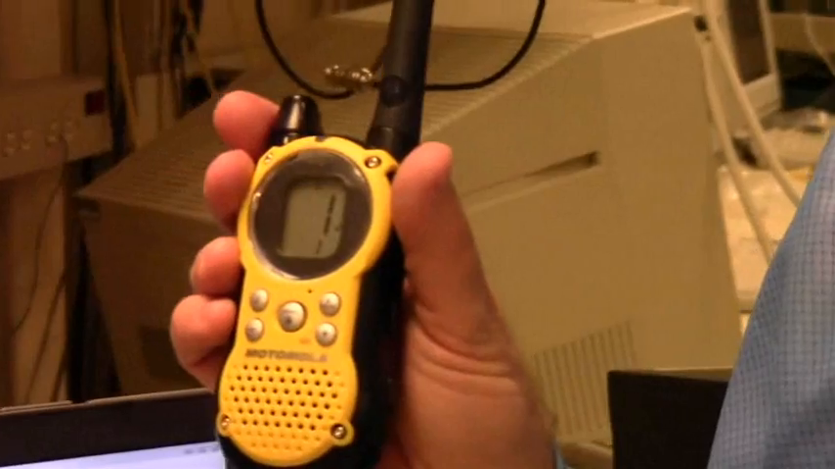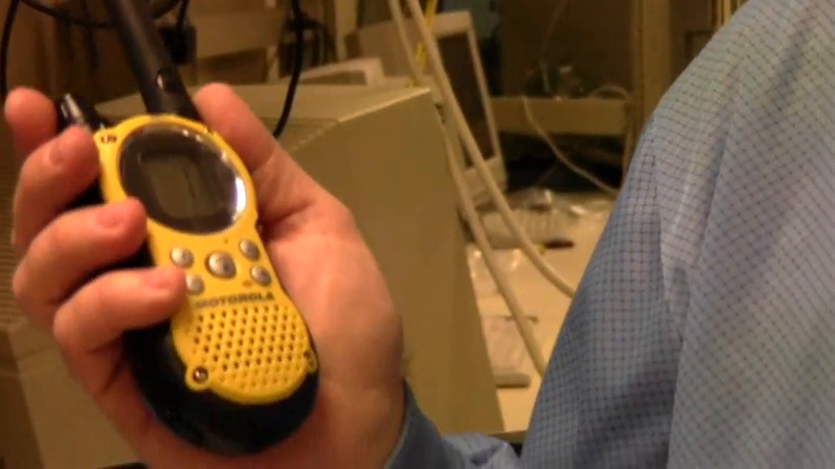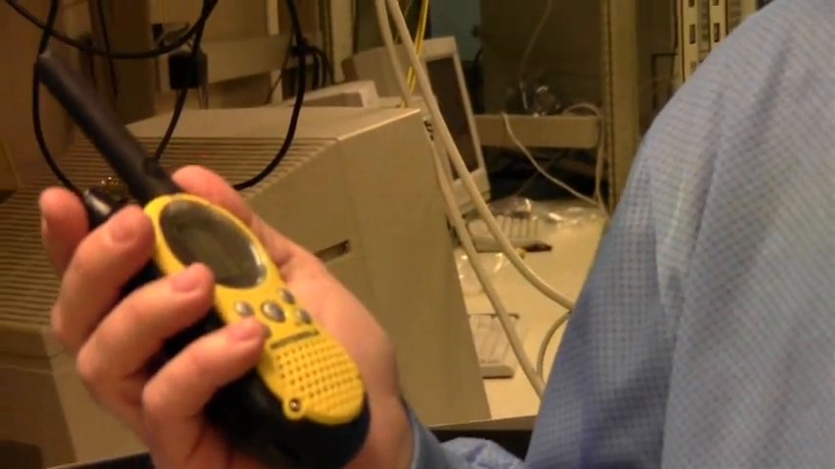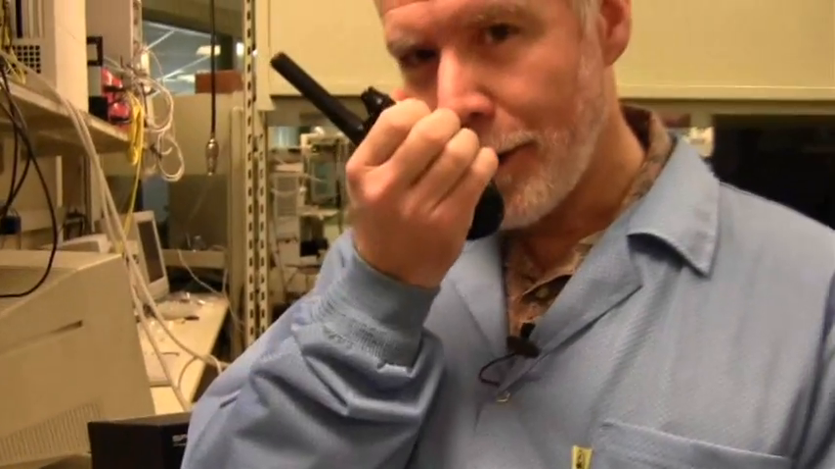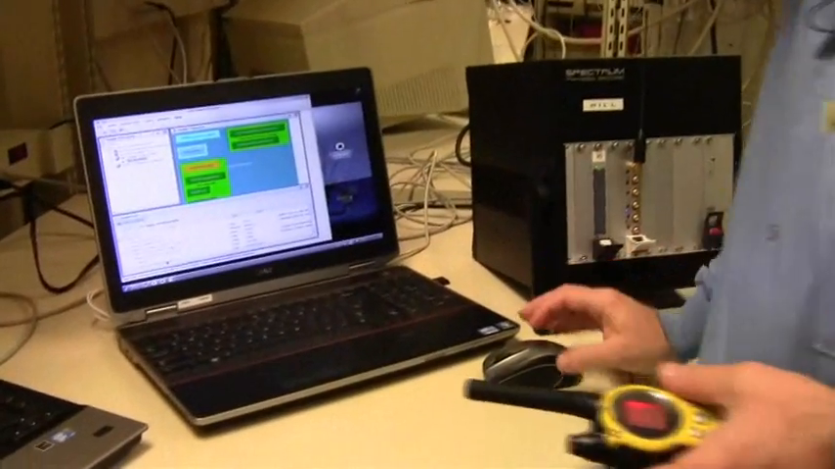FRS radio. The FRS radio transmits an FM signal in the range of about 462 megahertz. And so I can press the button and talk on it, and you can hear receiving on here. The speakers are a bit weak on here, but you can hear the echo of my voice coming out of the speakers. So that's basically the demo.